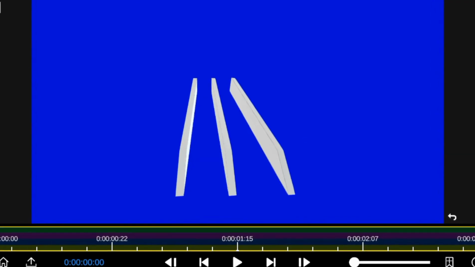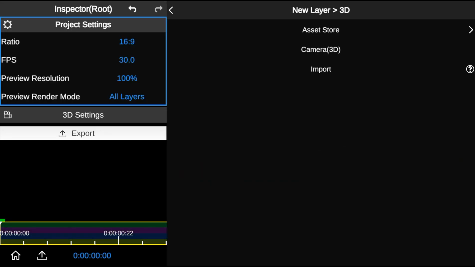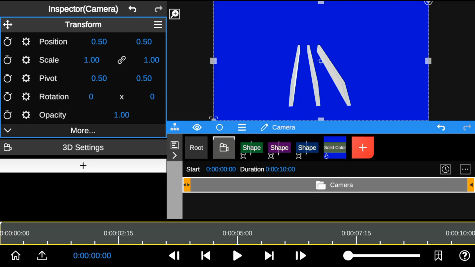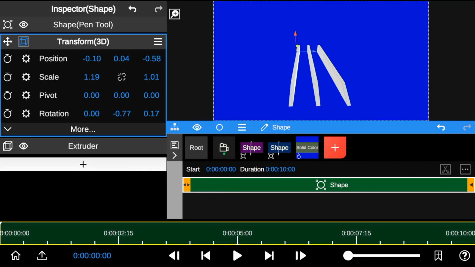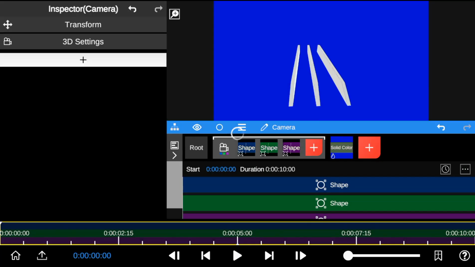With these steps, we've created the Wolverine claws effect. To bring it to life, let's add animation to it. To achieve that, I add the 3D camera folder and move the 3D layers into it. Then I go to the mask property and add the shape mask.